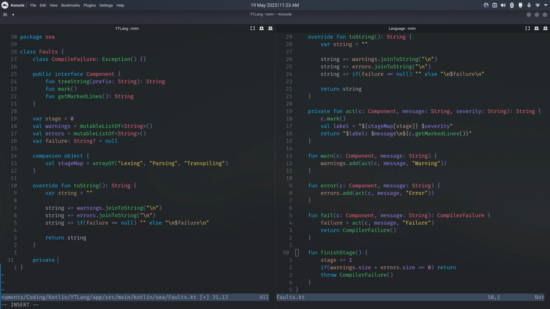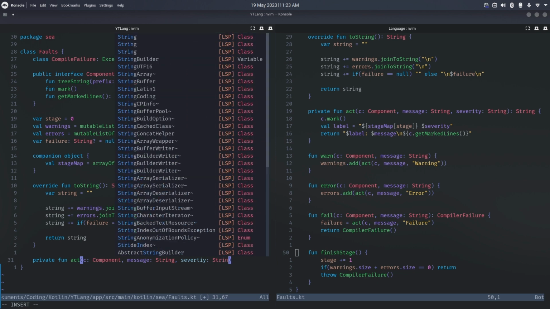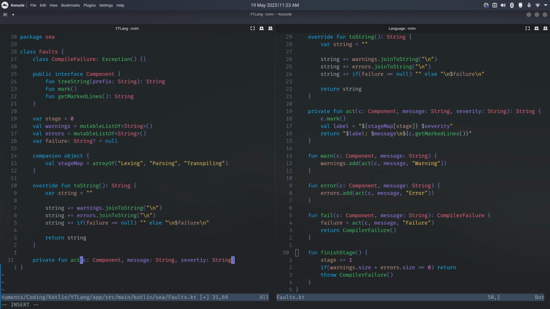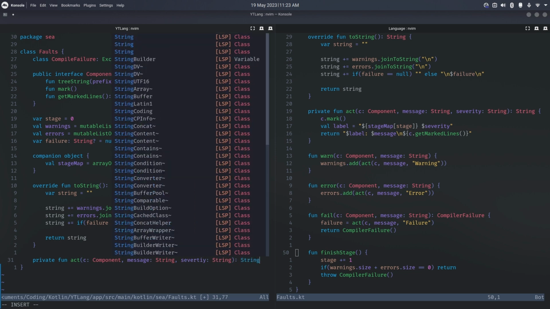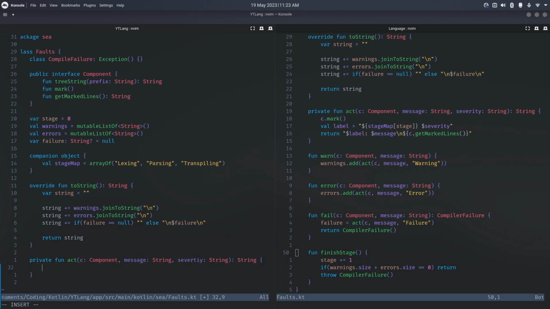We can make a private function called act, and this is just going to be like a general thing for each of our errors. It doesn't care what type of error it is. It's just a general way of doing it so that we don't have to repeat the code. So it will take in some component, which is why we made the interface. And then it will take a message and a severity, severity being warning, error, or failure, and it will return a string. And what we do is we mark the component that we pass in.